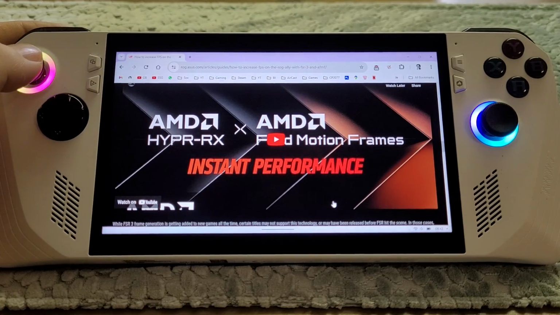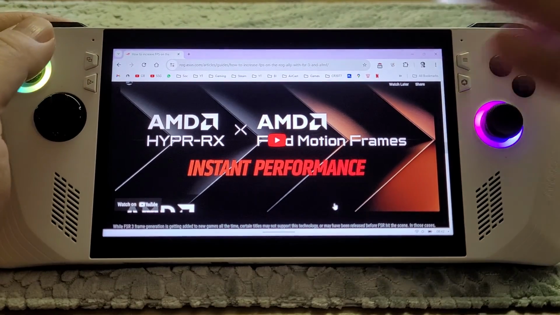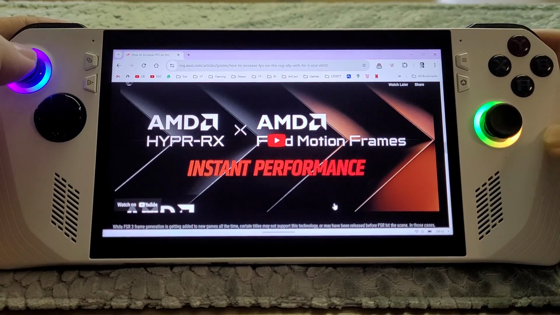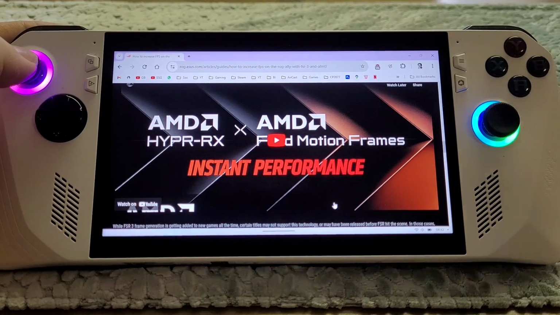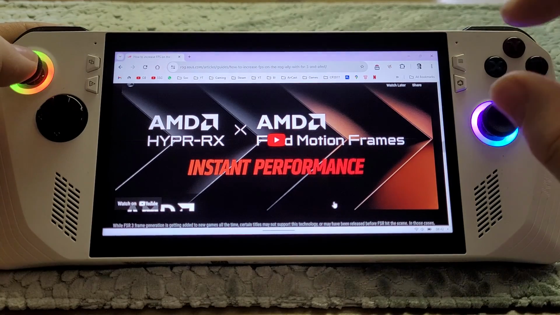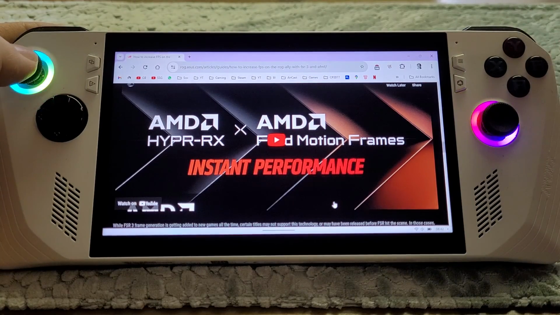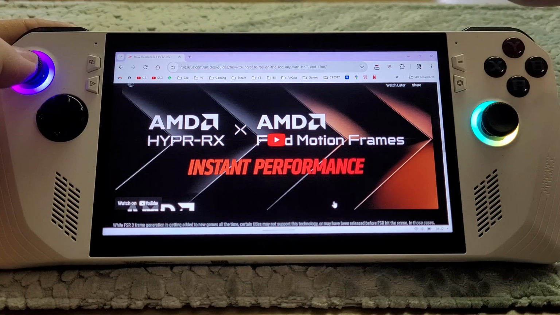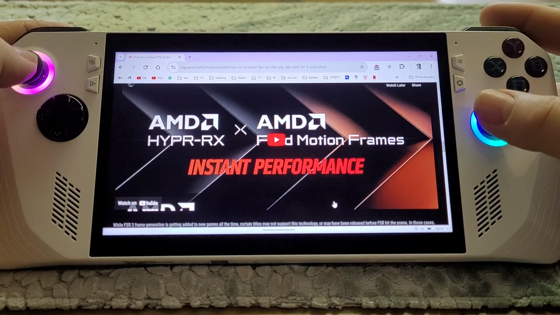Everybody, welcome back to another ASUS ROG Ally video with this very nice Windows handheld PC that ASUS UK have lent me to play with for the last few weeks. And in this video, I want to show you how you can access the driver software for the AMD drivers that run the graphics on this machine.